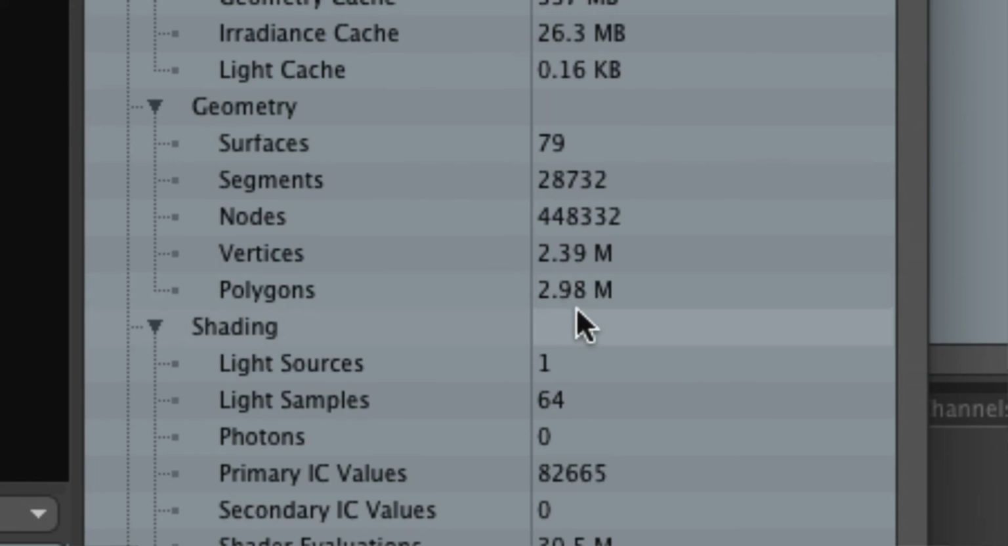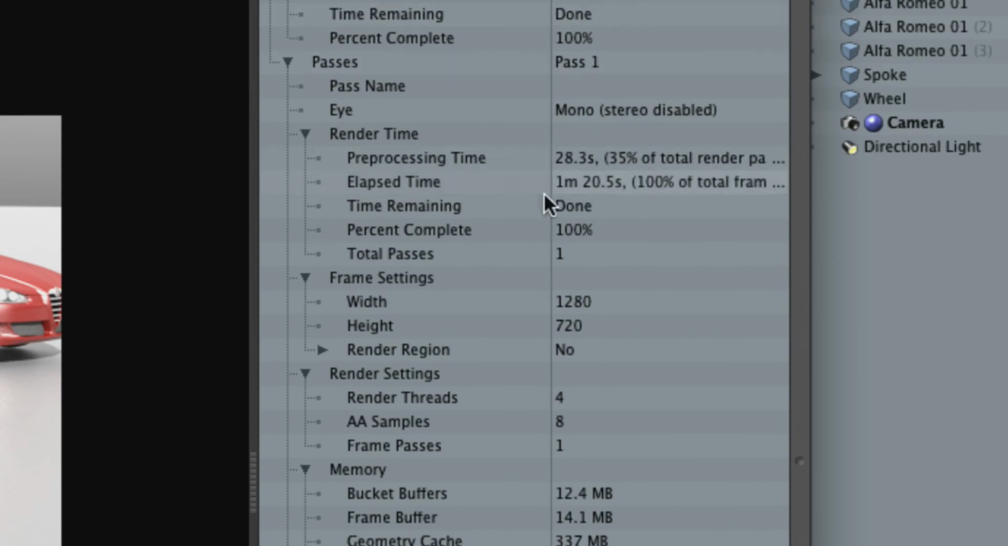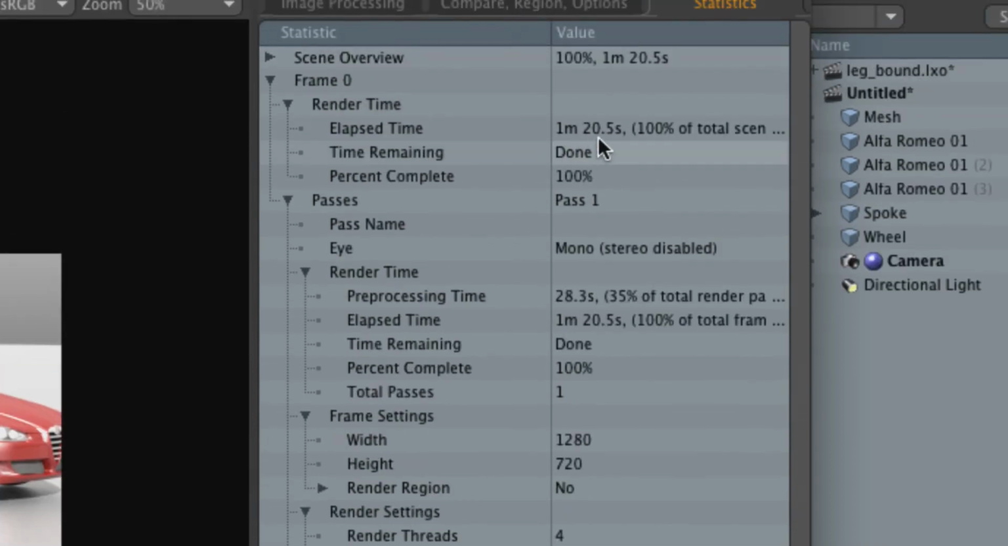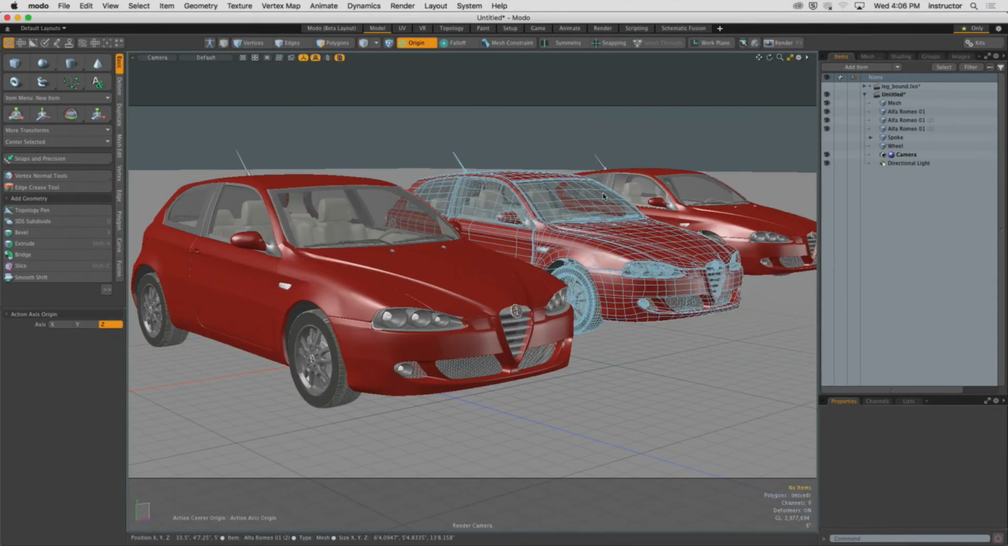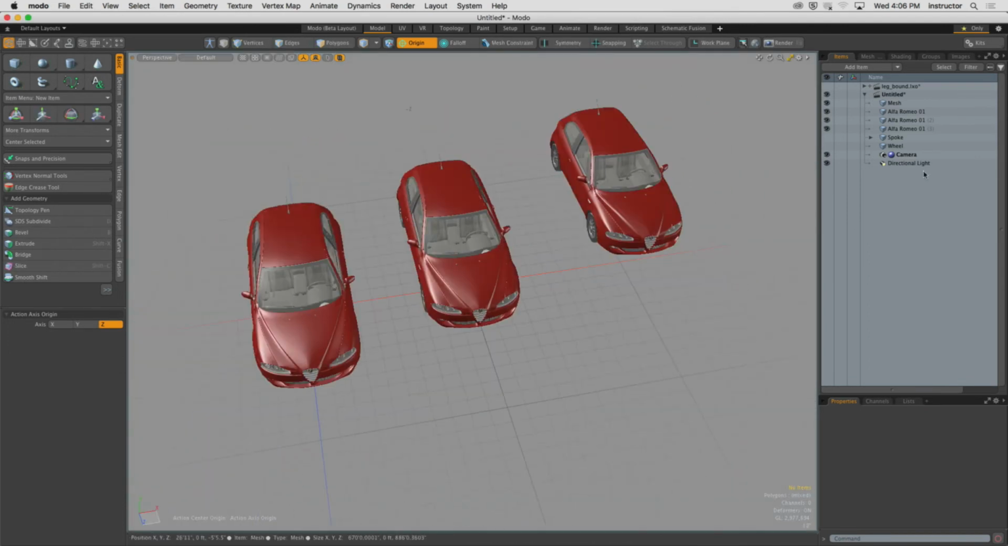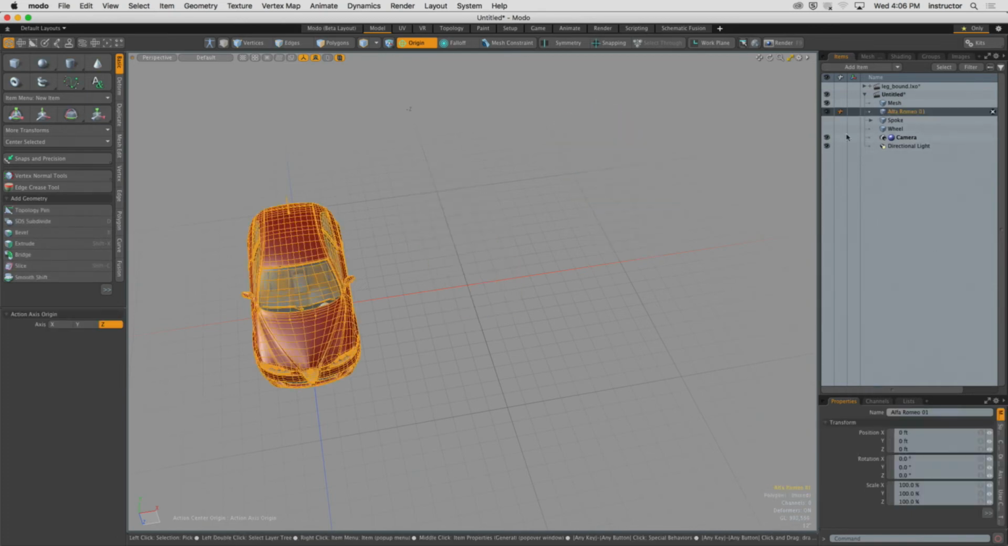So almost 3 million polygons, okay? In, drum roll please, a minute 20. That's not so bad. A minute 20, 3 million polygons, and we've got 3 really great Alfa Romeos. So that's what it looks like when we're working with just regular item duplicates, right? Let's do the exact same thing, but now we're going to use instances, okay?